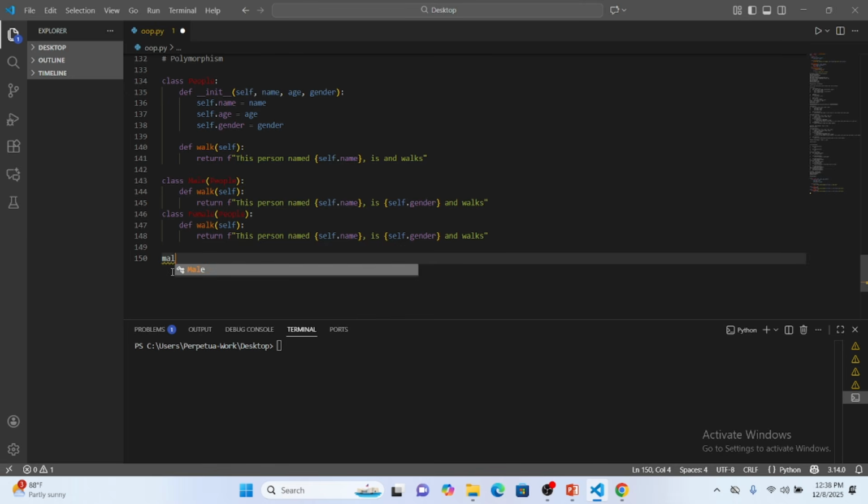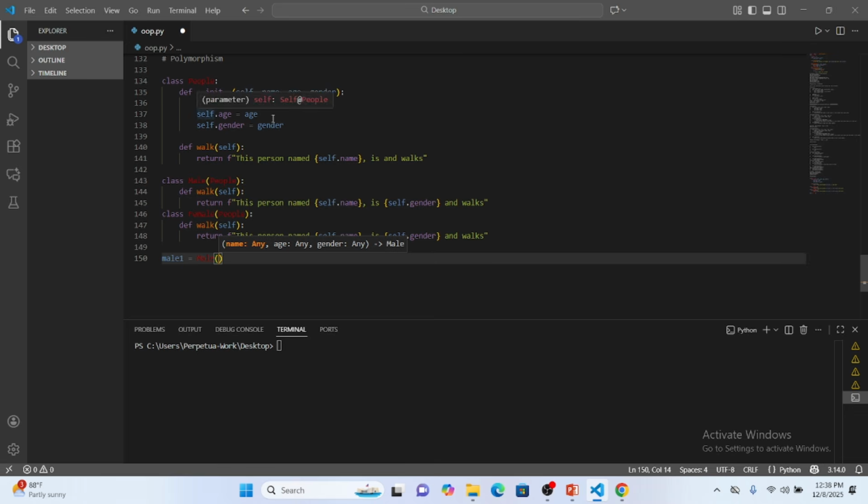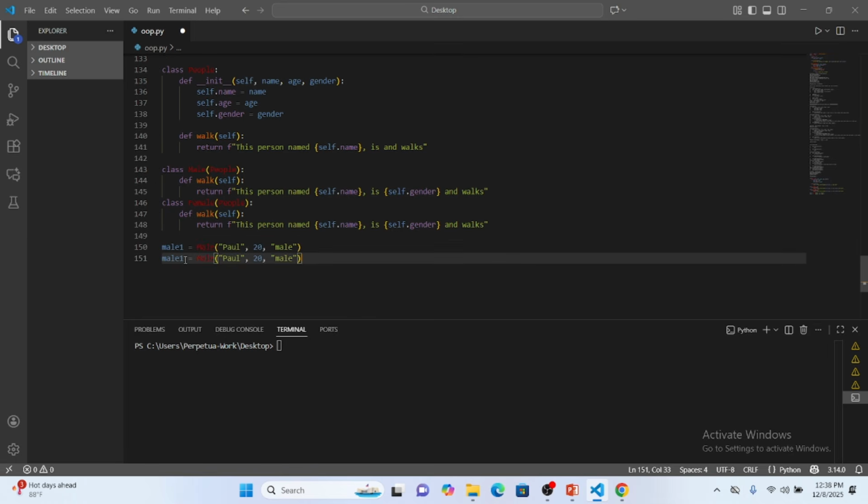I'll just say male1 equals the male class, and I'll pass in the parameters. The name is Paul, the age is 20, and the gender is male. The second one I'll create for the second class. I'm going to call it female1, and I'll change it to the female class, change the name to Joy, and say that she is 25 and she's female.